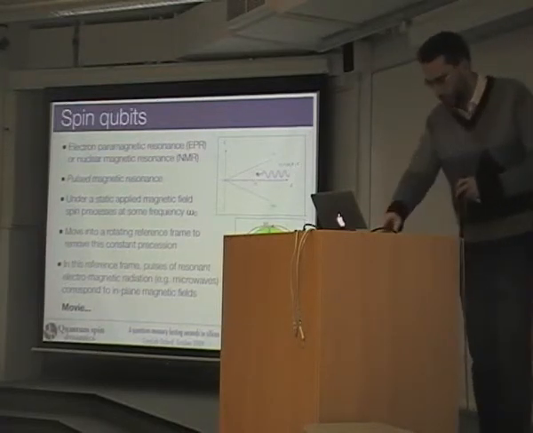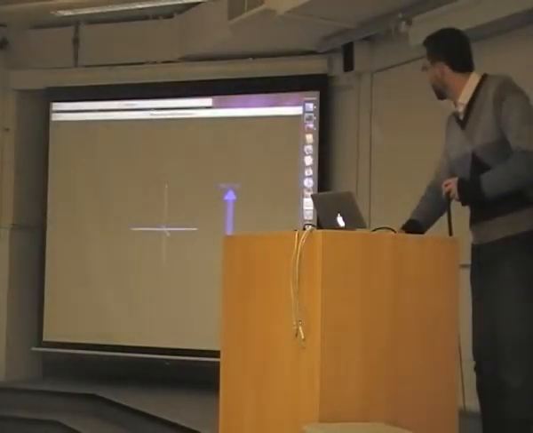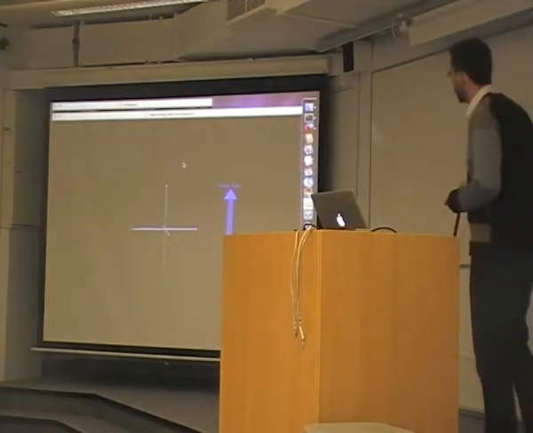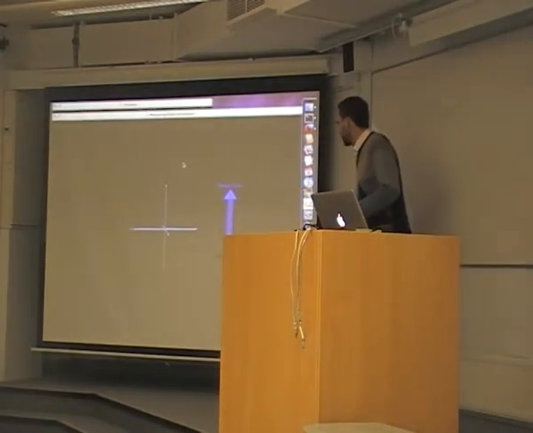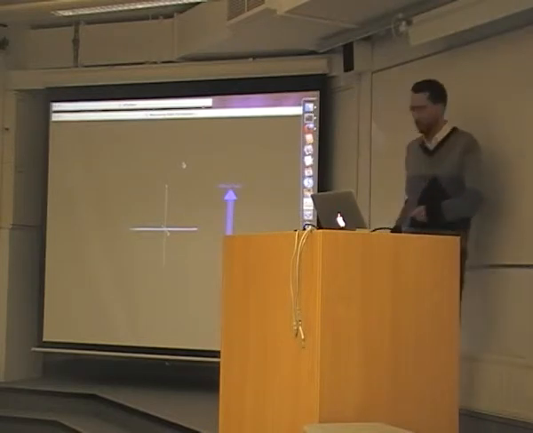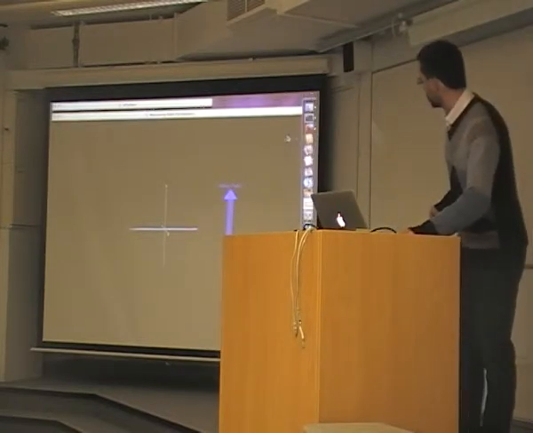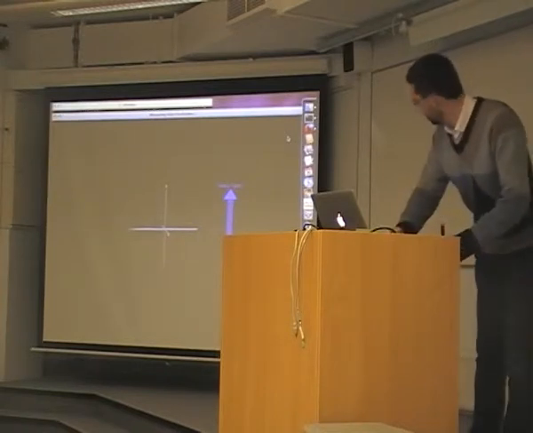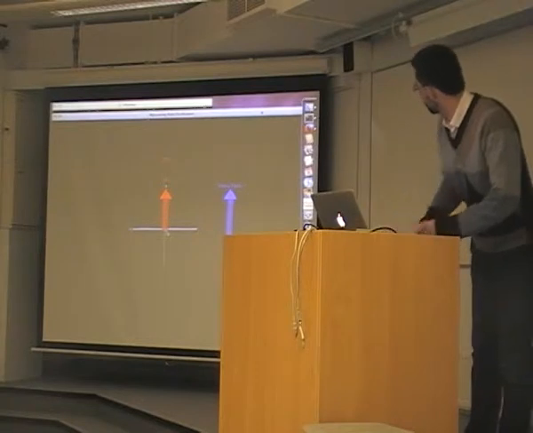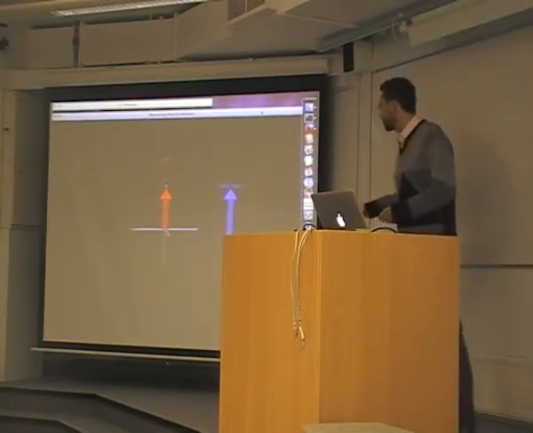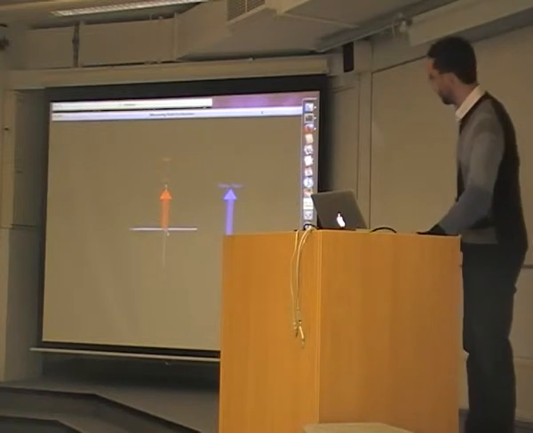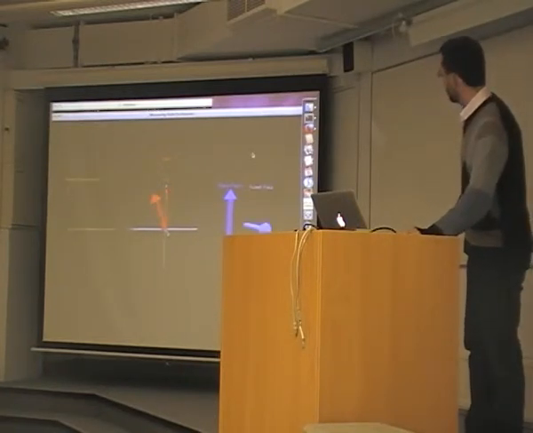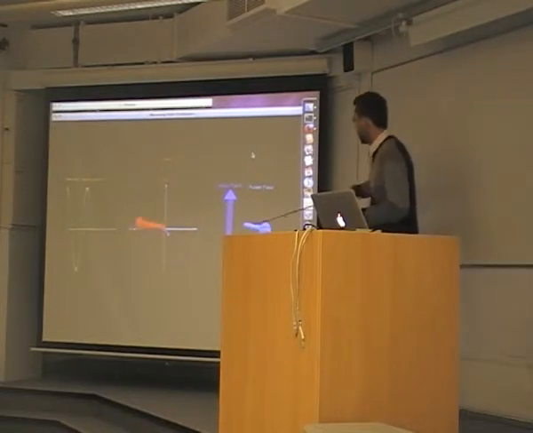So there's just a little movie that I have here to illustrate applying resonant pulse radiation. So here we have an applied static magnetic field. So here we have some spin that's aligned with the static field, and in the rotating reference frame, the applied pulsed field is going to appear as a temporary in-plane magnetic field.